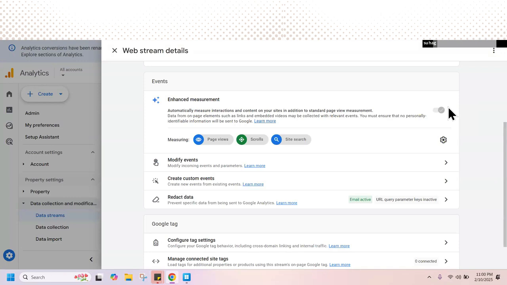Additional events are collected from your website without you needing to change your website code. These are the additional ones. So we don't need to implement any setup or any code for tracking these events of enhanced measurement.